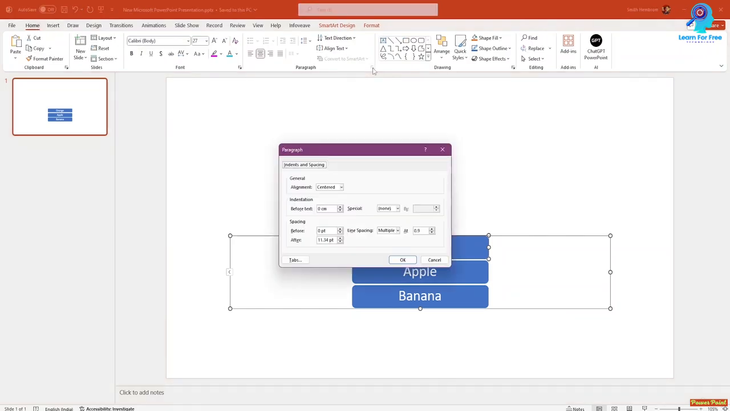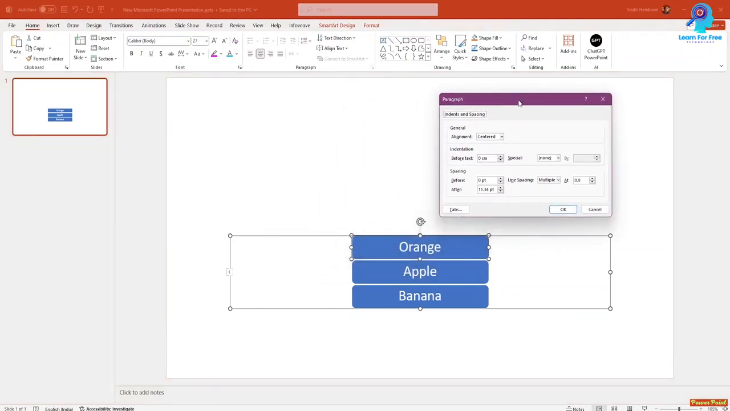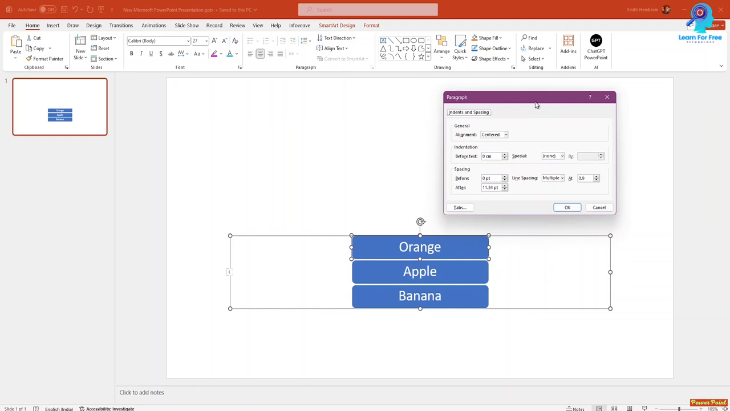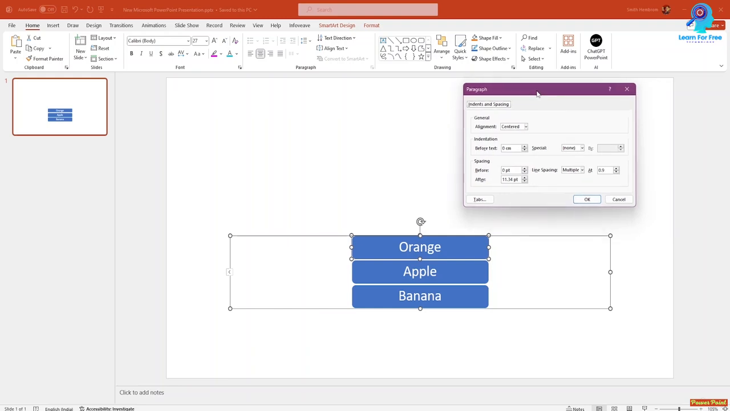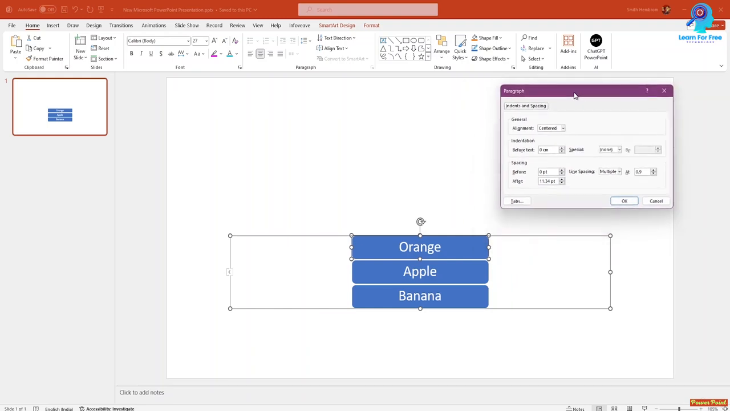The last thing we have is the extension of our Paragraph option. From here, you'll be able to fix the general indentation and spacing, the indentation levels, and the spacing of your lines, or even your paragraph. You'll be able to fix all of these at once in this box.